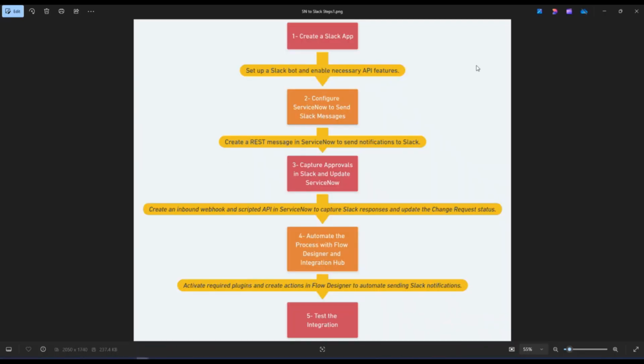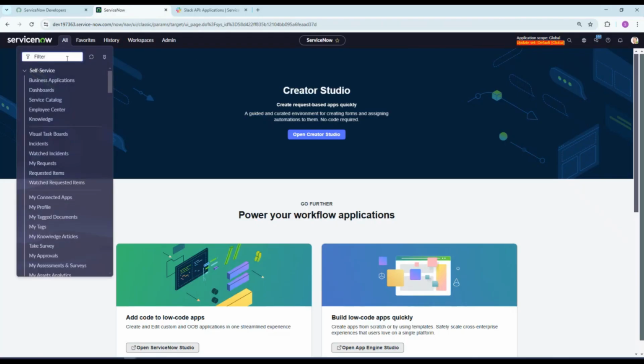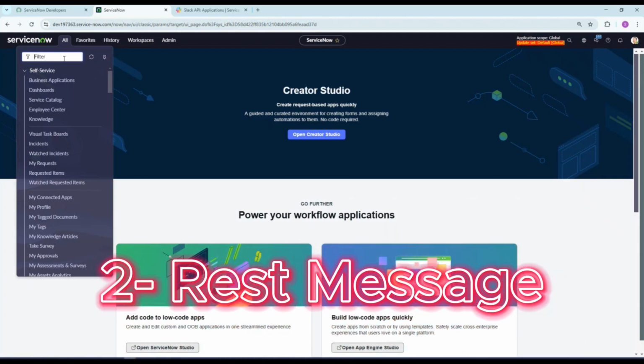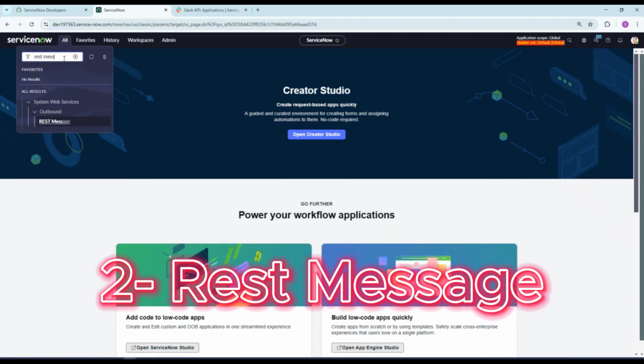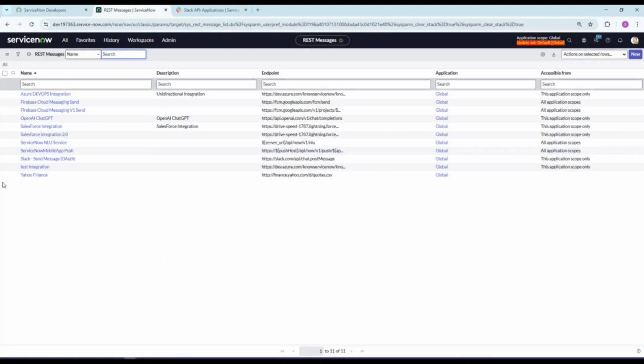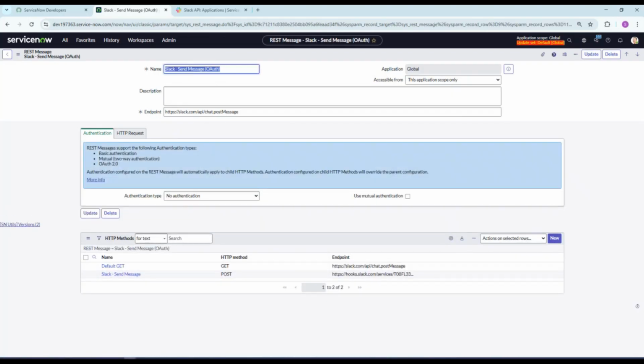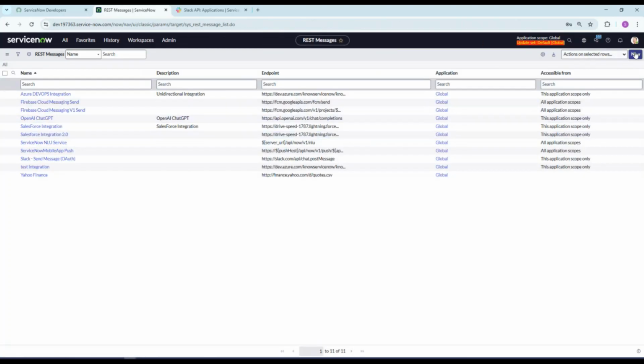The second step is configure ServiceNow to send Slack messages, wherein we will be creating a REST message in ServiceNow to send a notification to Slack. I'm going to tell you exactly why I'm creating the REST message and how I'm going to leverage this REST message in my flow. So let's come here to our ServiceNow, and let's type REST message. For my testing purposes, I have already created a REST message, which is this one. And I'm going to create one for this video.